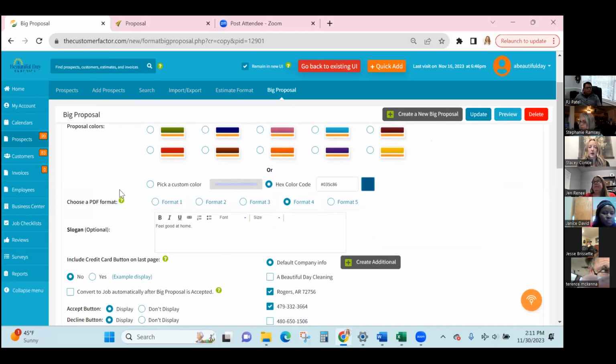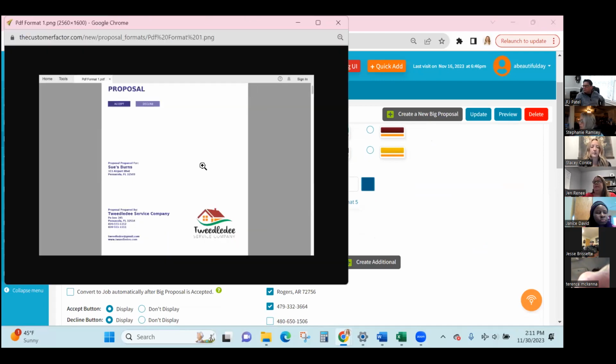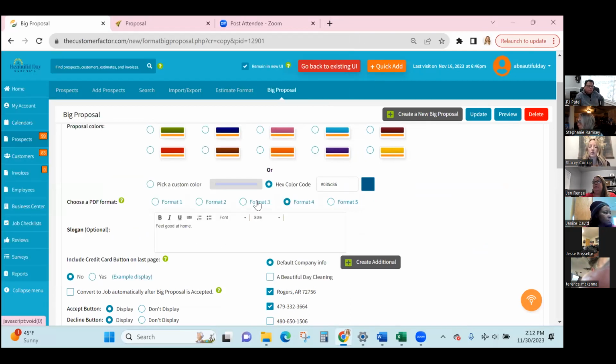All right, so choosing your color, and then PDF format. So when you email the proposal, they have the option to download, and that's what you're going to want to choose, is what that looks like for them. And it's the same thing as what we had here just a minute ago. This is what they see. This is what it'll look like when they download. Choose the one that you like the look of best.